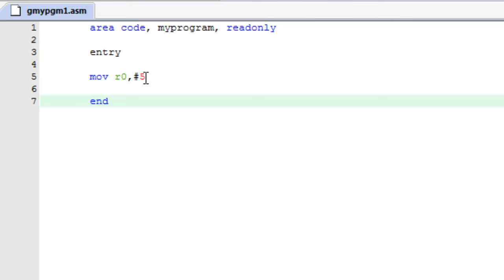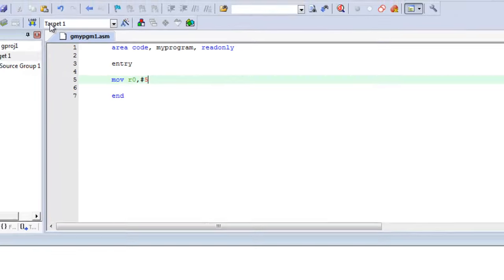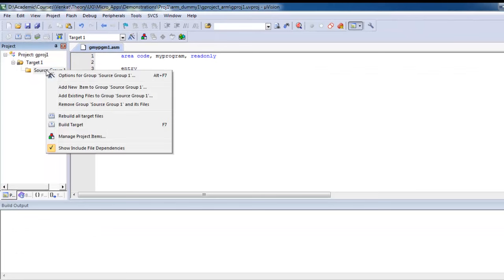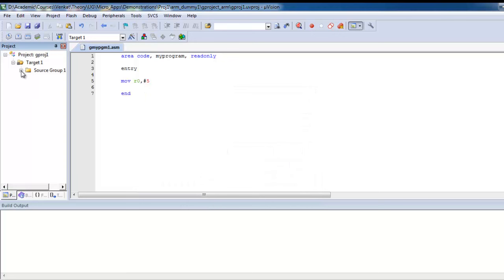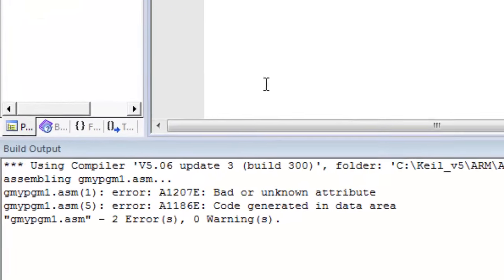Remember in 8051 you used to put H, B, D for describing it as hexadecimal, binary or decimal. In ARM programming, after you define your immediate value, it should not be accompanied by any alphabet like H, B or D. By default it will take it as hexadecimal. Now I am simply moving a number 5 into my register R0. So as usual, right click, add existing files, assembly. So I am adding my file, done. So now all I have to do is translate it to errors.